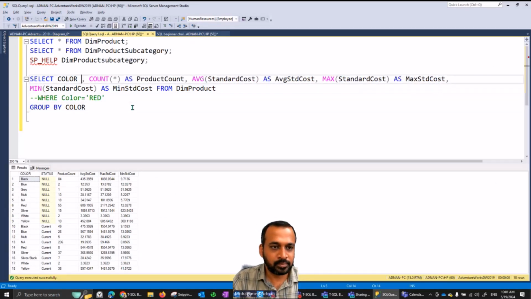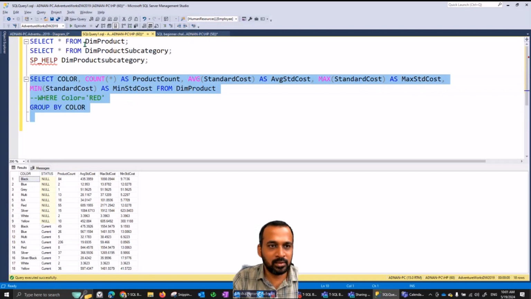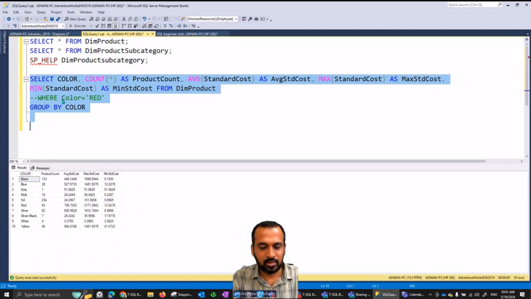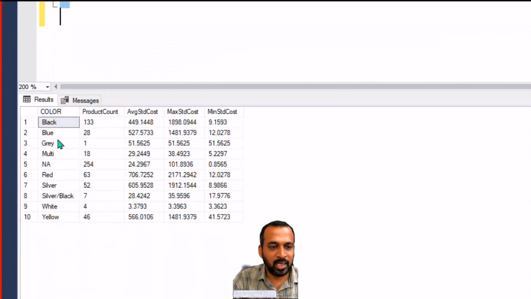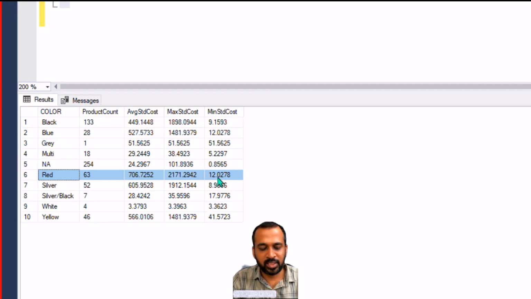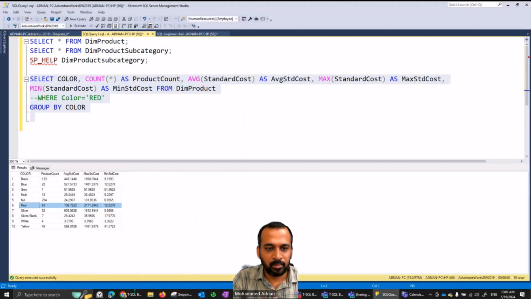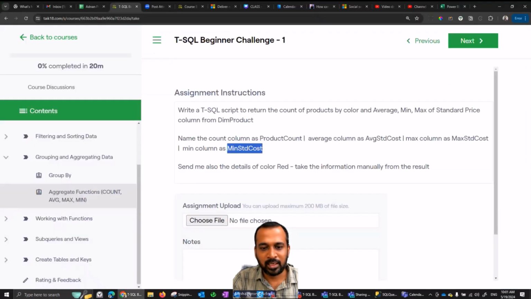All right. So if I run this one and see the result. Okay, so this is the one. So we have the black, blue, gray, multi, and everything is fine. And the red color information, let's copy these things and paste on that one. But first of all, we also need to copy this statement. So let's copy the statement here and paste here.